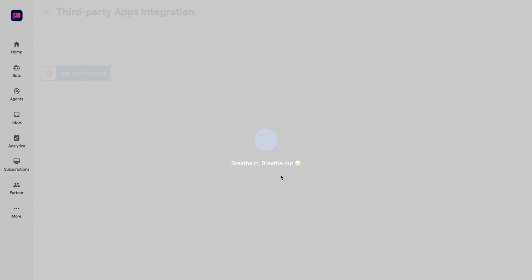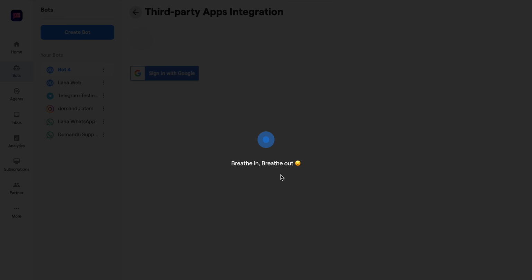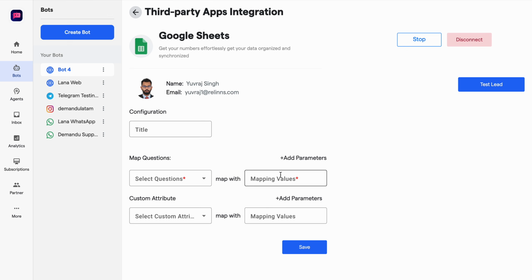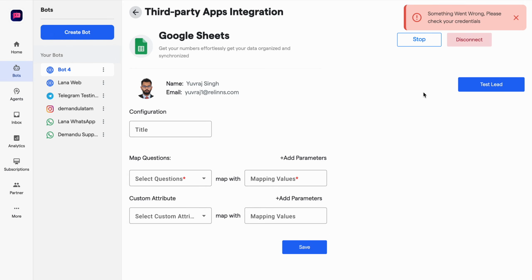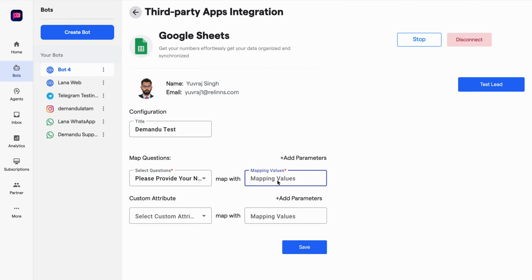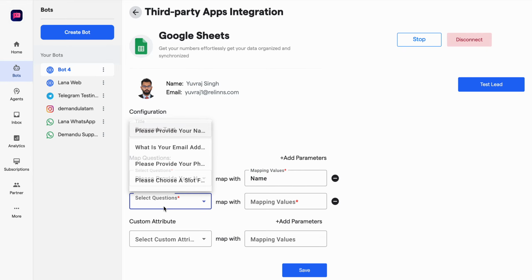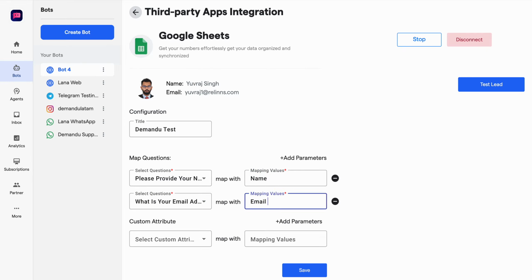I will get a message for the same and my screen will transform into the mapping permissions. And just like all other Google integrations, I can also click on test lead over here to test whichever lead I want to send. Since the application has not been verified yet, it's not allowing me to send the lead. So for the title, let's do Demandu test. Select the question, provide the name, mapping value, let me make that name. And the question for the email address, let me do it for the email.